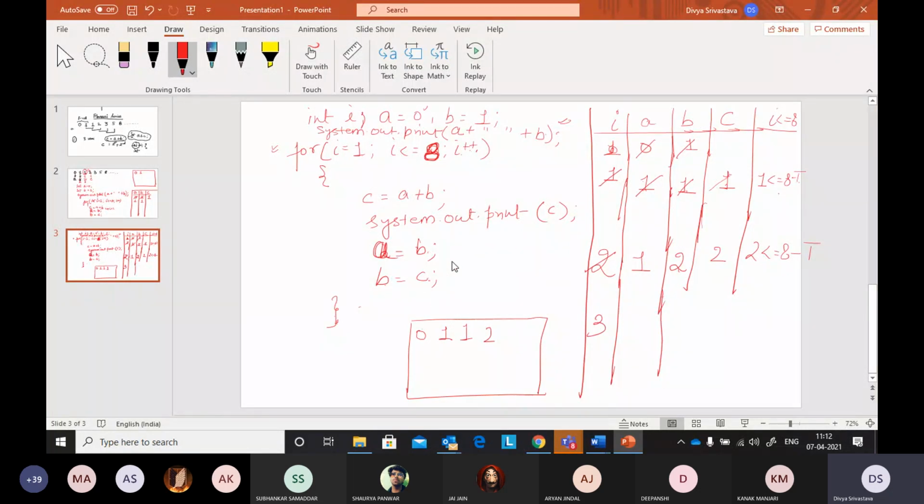Okay. C is equal to A plus B. So what is my A at present? 1. What is my B? 2. 2 plus 1, C में जाएगा आपका 3. And it will do the exchange. A is 2 and B is 3. Okay. Again it will come here. Since the last was true, it will increment I as 4. Okay. So are you getting me? कि how is it happening?